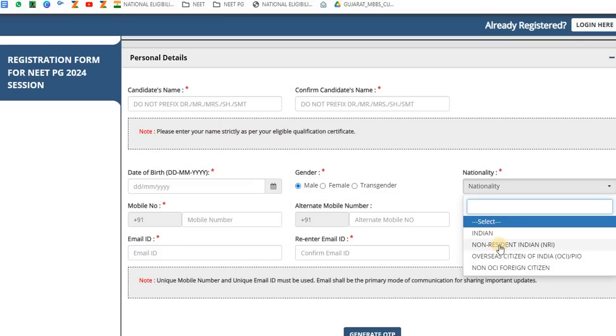Else, if you are an Indian going for the seat by NRI sponsor, then you should select Indian only. Many candidates make this mistake. If they are going for NRI sponsorship, they will select NRI. So it will put you in trouble. An Overseas Citizen of India, OCI candidate, can select OCI. A PIO candidate can select this option. A non-OCI foreign citizen, like from Nepal and so on, can select the foreign citizen option.